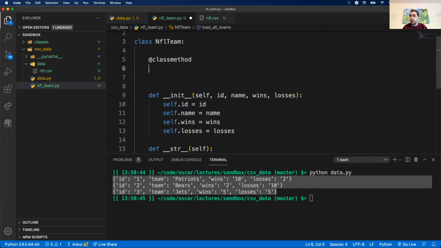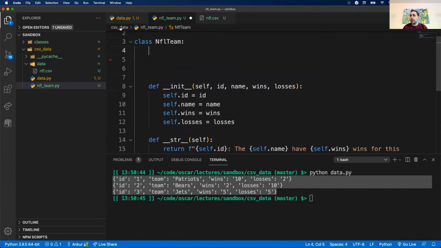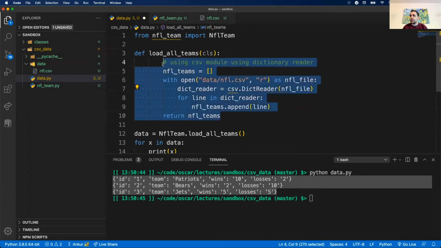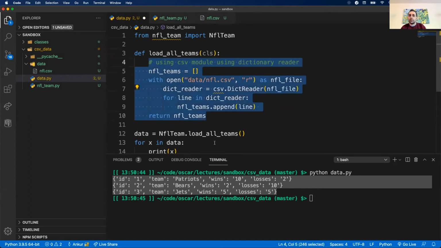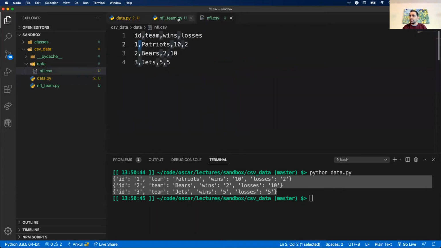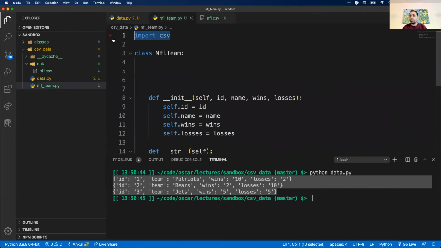I could totally remove this method and just add it as a function here, right? This has nothing necessarily in particular to do with NFL team, the class that I created. So this can just be a function. I could call this function like such, and this would do exactly the same thing if I have my CSV import here.